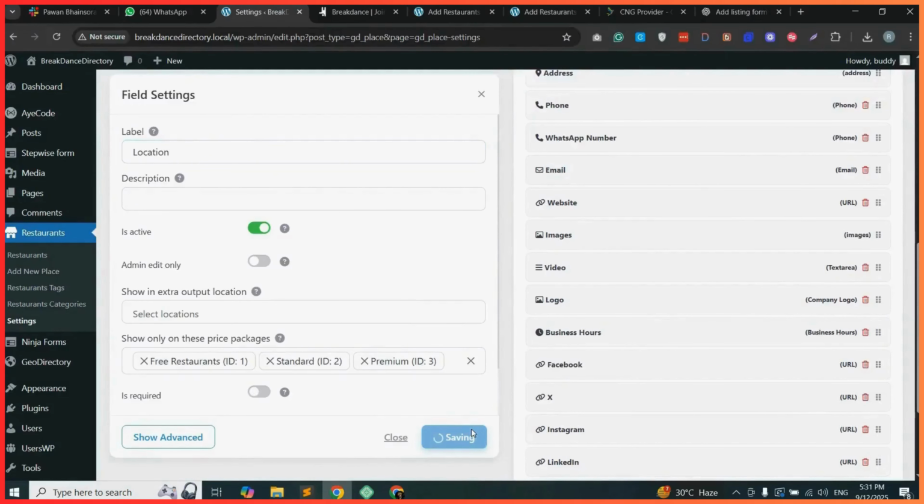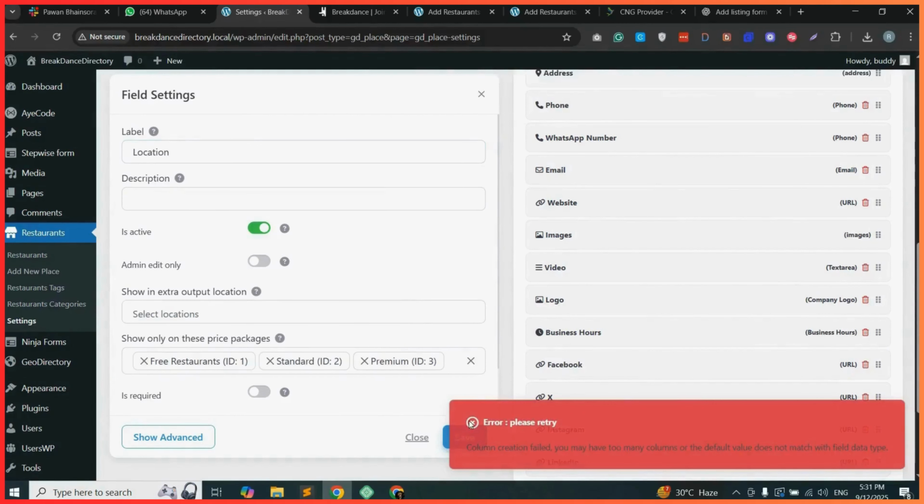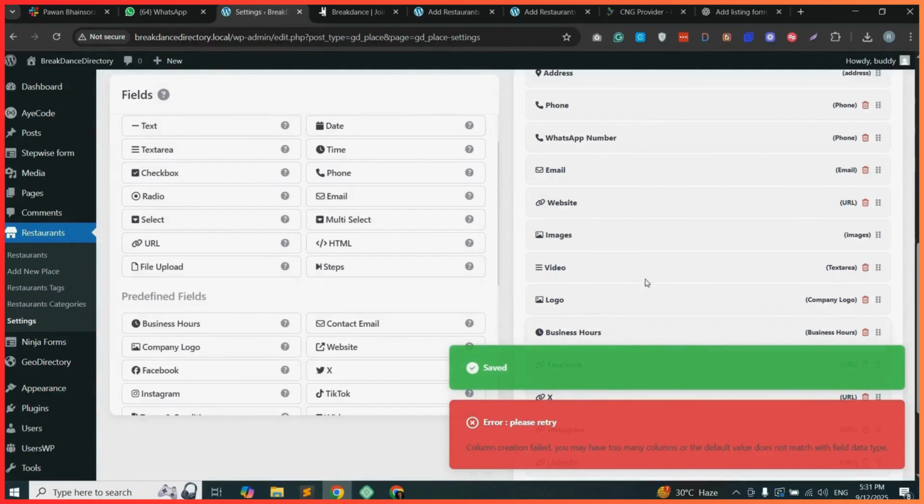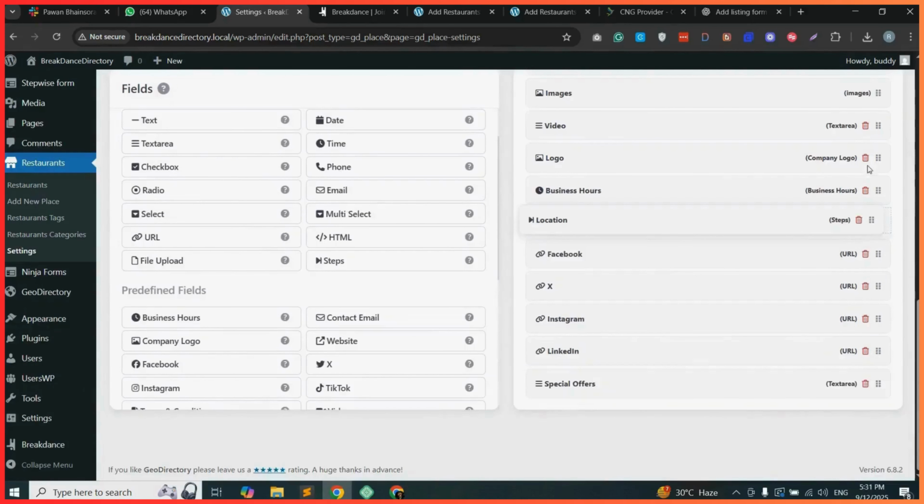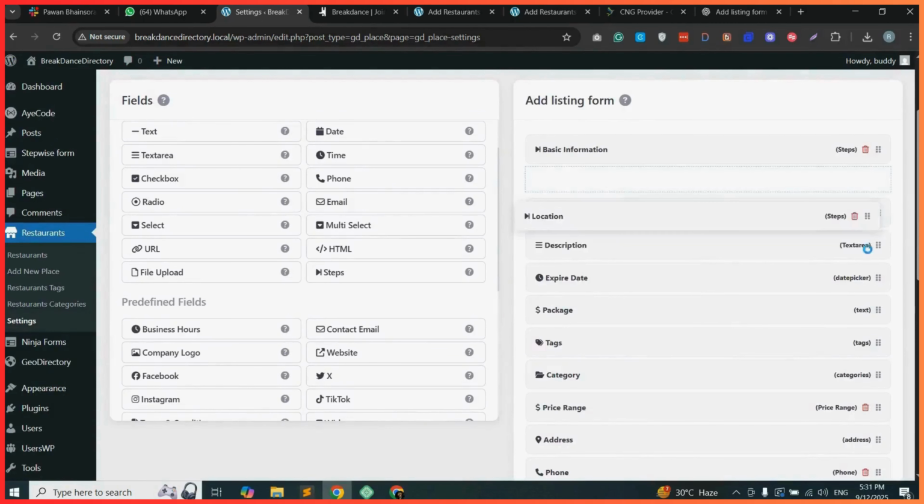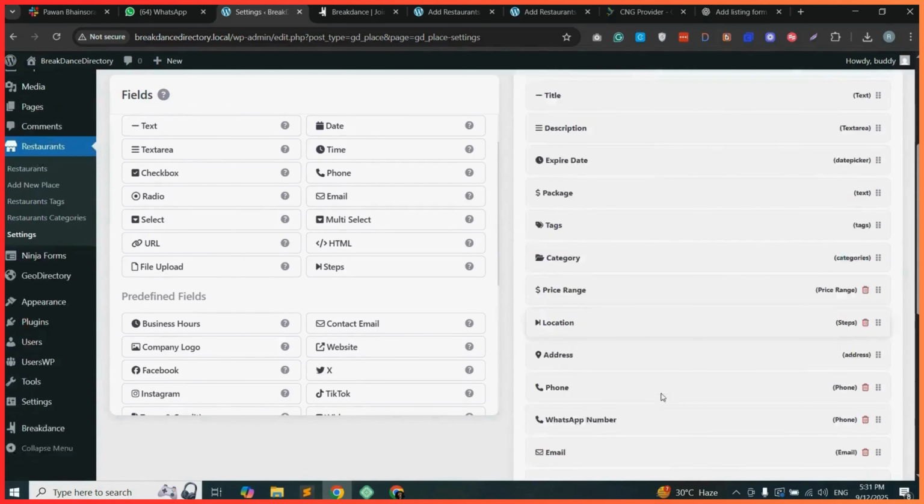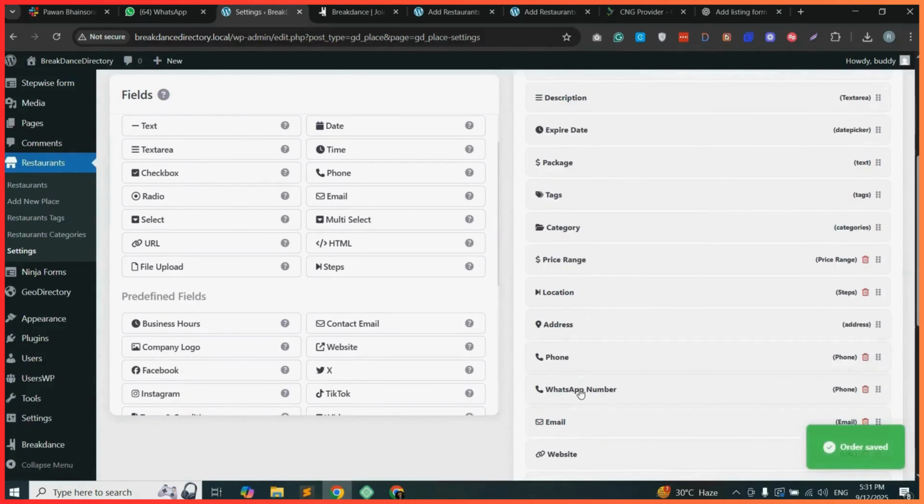Now our next step is location. So now adding location and saving it. Now the next step can be seen here as location. Now drag and drop it here at the top, as it will be starting from address. So under location will be address, and phone number, WhatsApp, email, for that there will be contact.